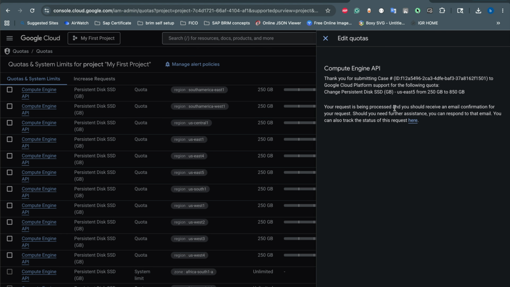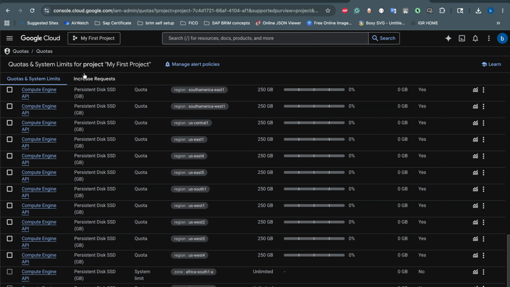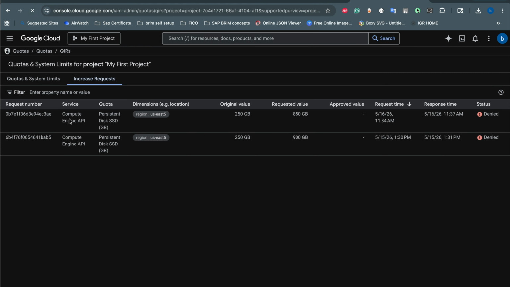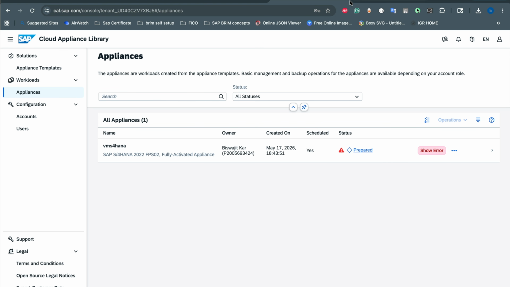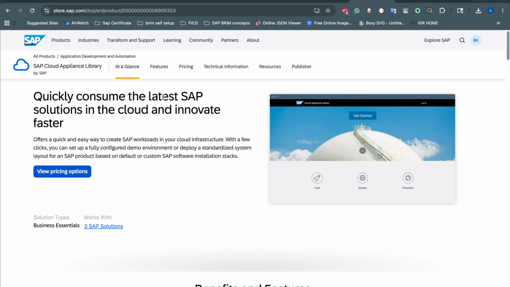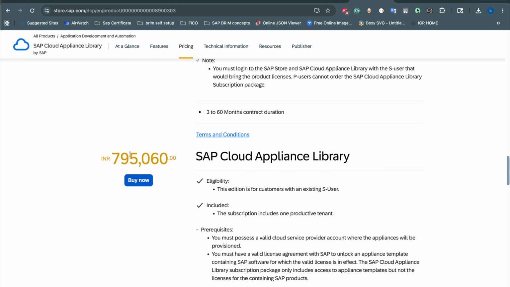Your request is processed and you should receive an email confirmation. Now you come here, you try to refresh this page. It will come up here in a couple of minutes. Meanwhile, while that is being approved or rejected, we don't know that, I will tell you how expensive it is to run SAP if you don't have the trial account, for a month. Quickly consume the latest SAP solutions in the cloud and innovate faster. And that cost is 7 lakh rupees.